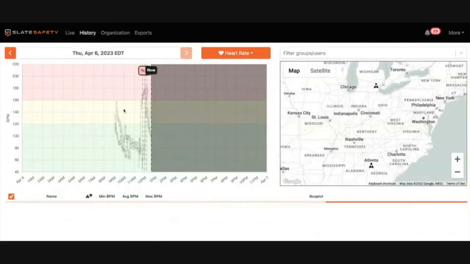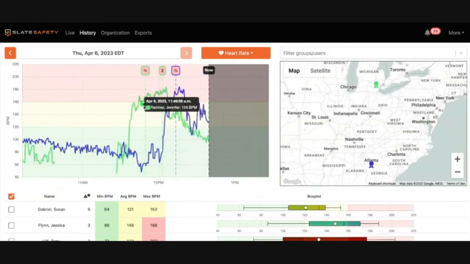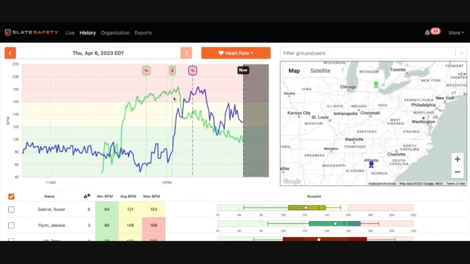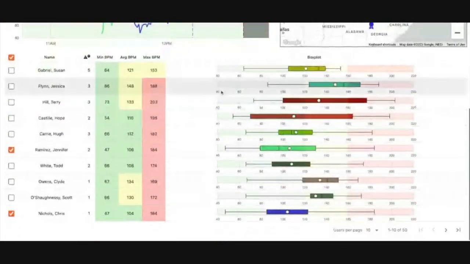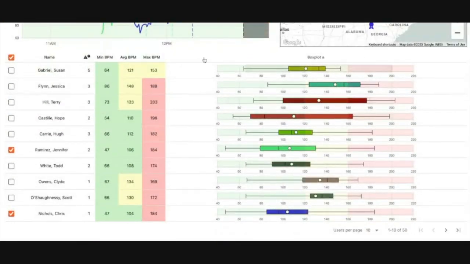Going over to the history page, you can see all of the historical data that's been collected and any alerts that occurred. Here, you can see a core temp alert of greater than 101.3 for 5 minutes. Also, you can see any GPS data that was collected, as well as specified statistics down here.